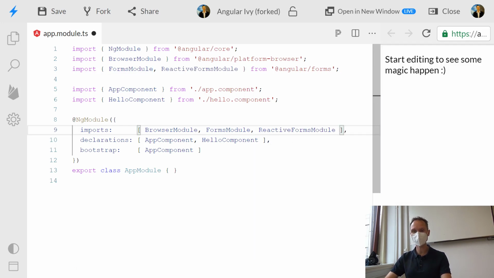So the first task that you have is to import Reactive Forms module from Angular Forms and to add it to your Angular imports to the module. Please do that. Okay, so now we have the Reactive Forms module here in the module, and that should enable us to use reactive extensions in our app.